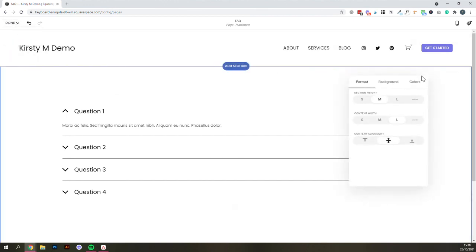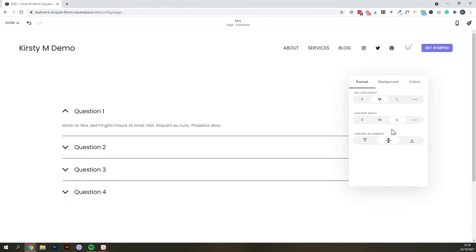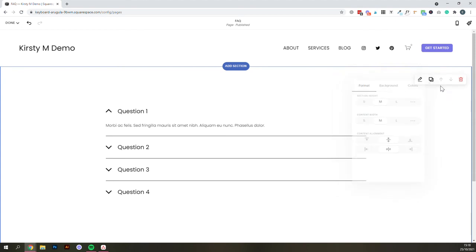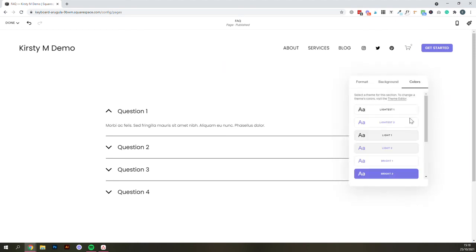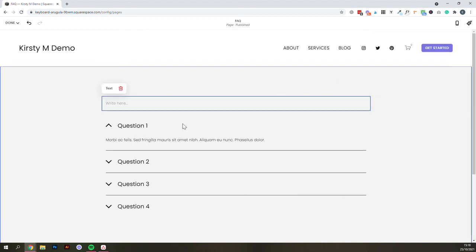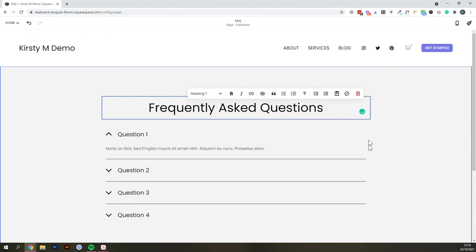Before I save, I'm just going to do some styling on the actual section. So I think I'll pull that width in slightly. And just a last touch, I will add one of our coloured backgrounds and add in a title. So I'm just going to call this Frequently Asked Questions. We can then centre this up, turn this into a heading.